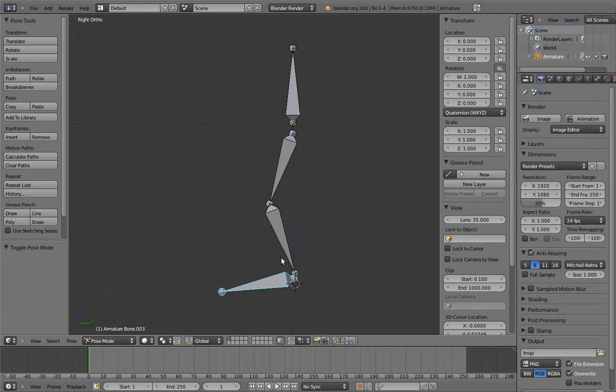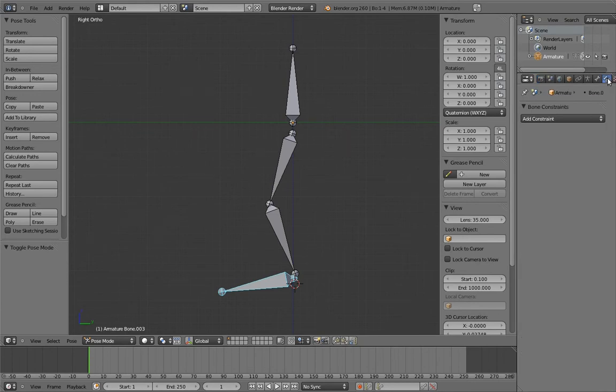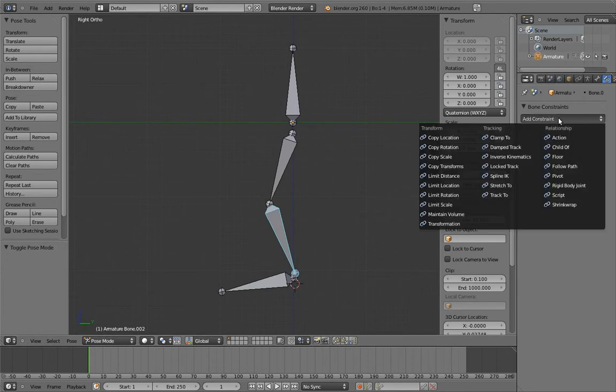Remember that there are two ways to add constraints: via the constraints panel or bone constraints panel, and via a hotkey in the 3D view. To add the inverse kinematics constraint via the bone constraints panel, we need to select the last bone in the chain, because even though the constraint will affect both bones, IK constraints always exist on the last bone we want affected in the chain. Now add the constraint via the menu.